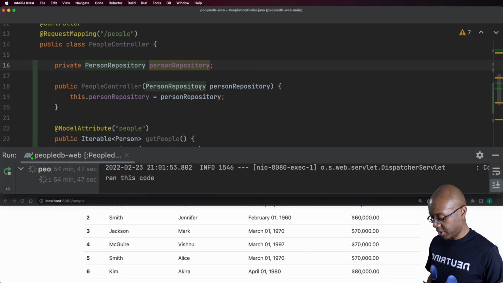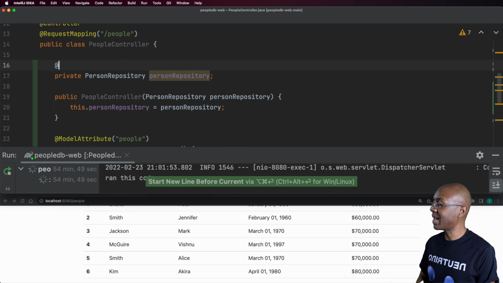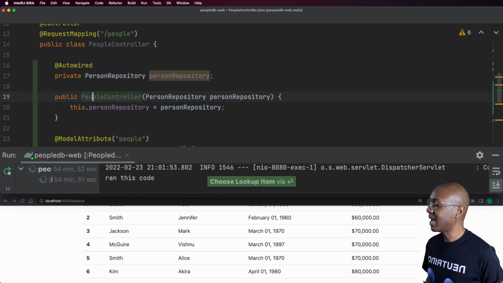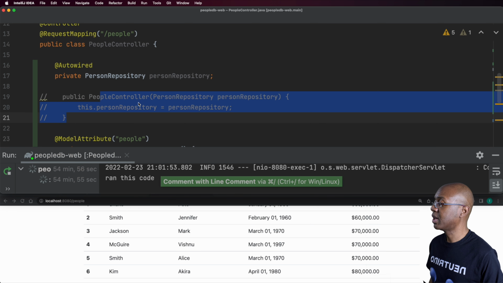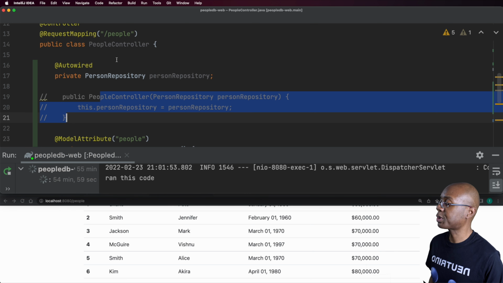Alternatively, I also could have done an @Autowired like this, and then I actually could have even gotten rid of this constructor here, and this would still work. In this case, Spring would use some fancy trickery and force an instance of the person repository directly into this field because I have this Autowired annotation here.